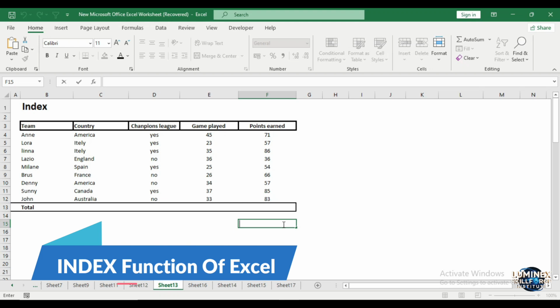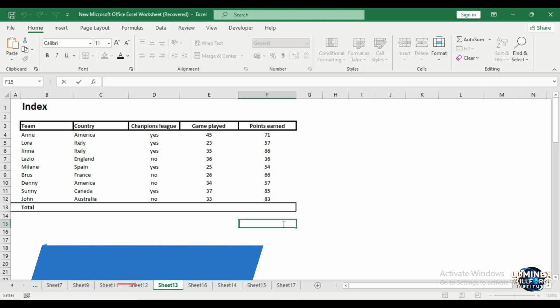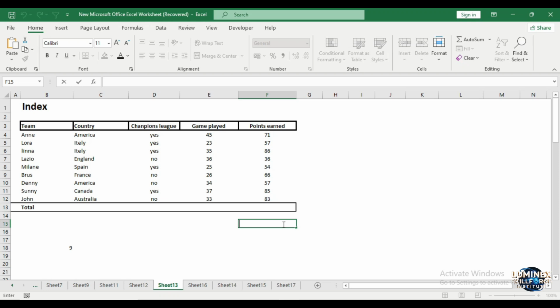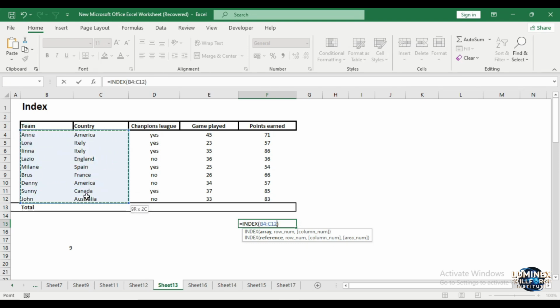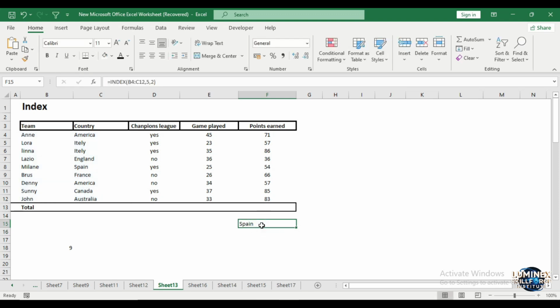Let's start with the INDEX function. This function is designed to return the value found at a specific intersection in an array or table. Let's see how to use it. Type equals INDEX in any cell. Now, you simply need to provide three key pieces of information: the range of values or array, the row number, and the column number. For instance, let's say we've got a data range from B4 to C12. If we choose row 5 and column 2, Excel will return Spain, because that's the value at the intersection of the fifth row and the second column.